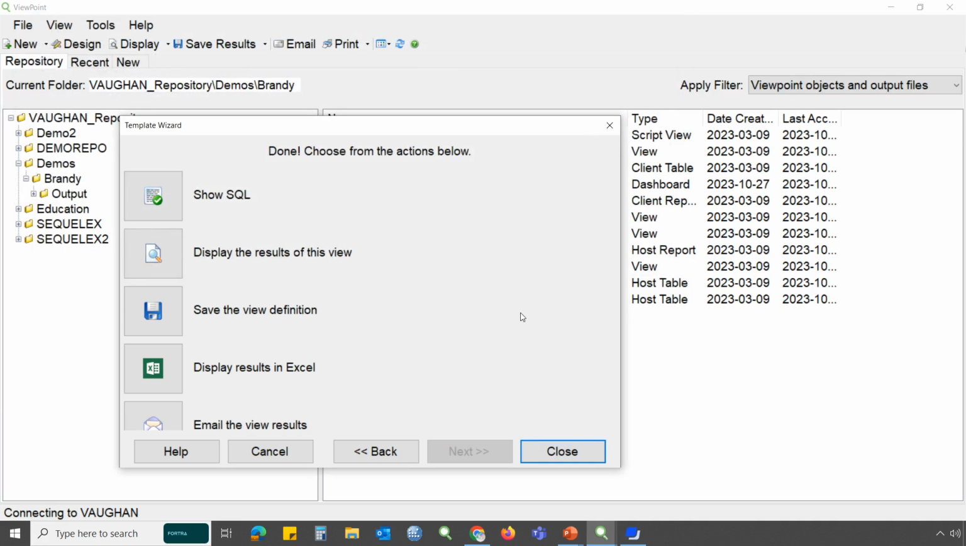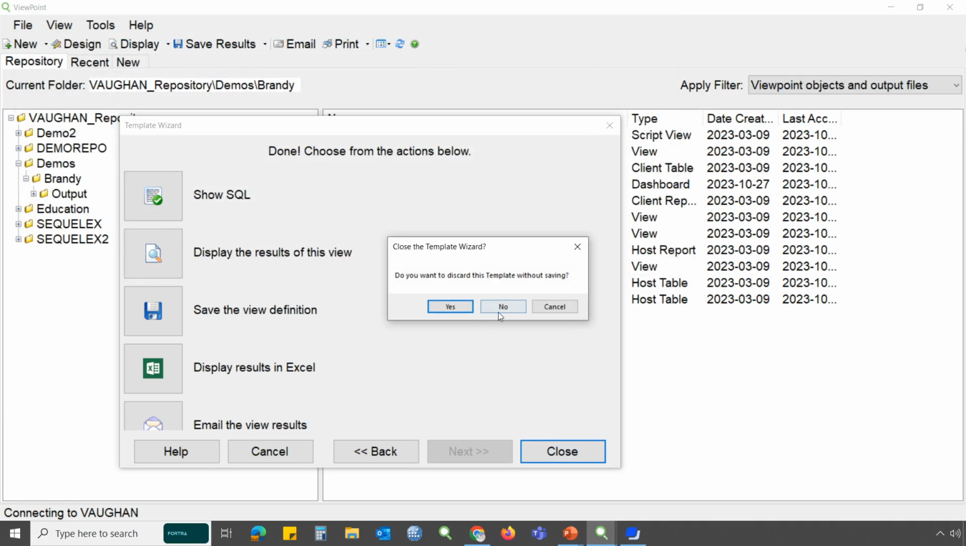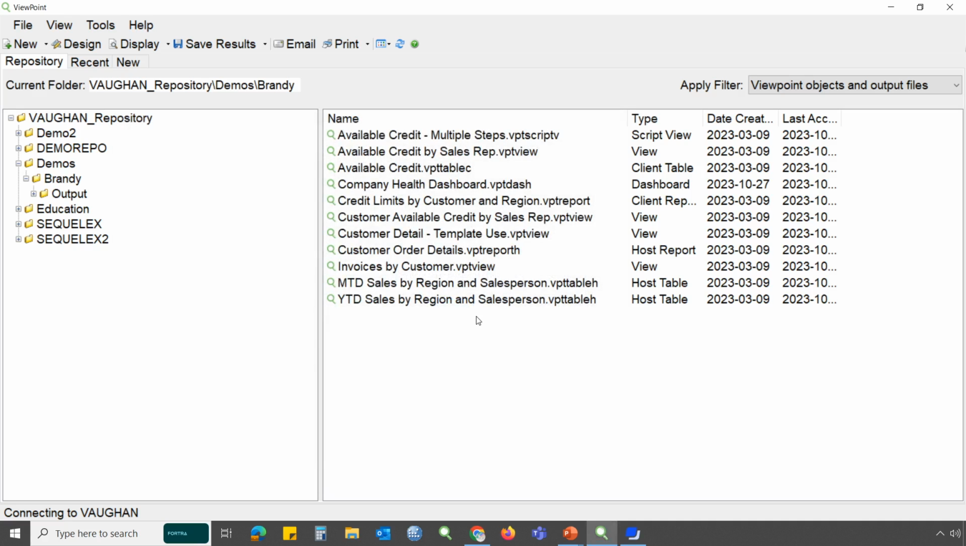So those are all the different ways we have to design new or, yes, I want to exit. So, sorry, those are all the ways we have to create new objects or edit existing ones. The next thing I want to do is show you our web interface. So let me flip over to there real quick.